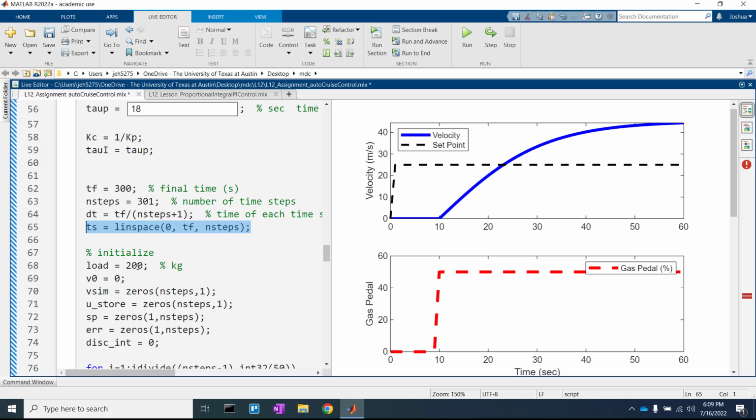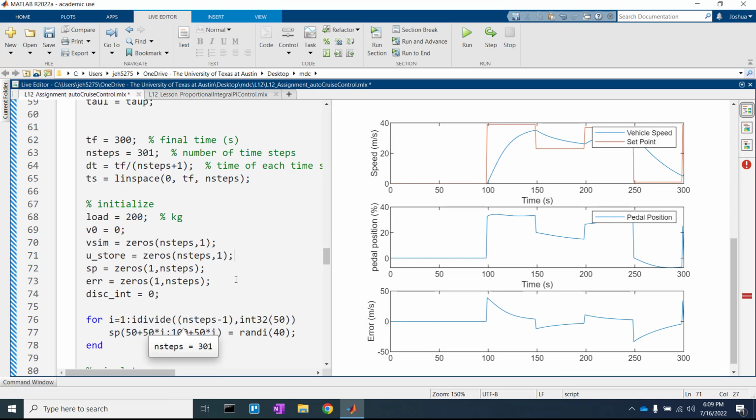We will initialize the load to 200. Our initial velocity is 0. And then we have our simulated velocity. These are all vectors to store our results. So simulated velocity, our storage of the U setting. You can see I accidentally made it run already, but we'll look at it in just a second.